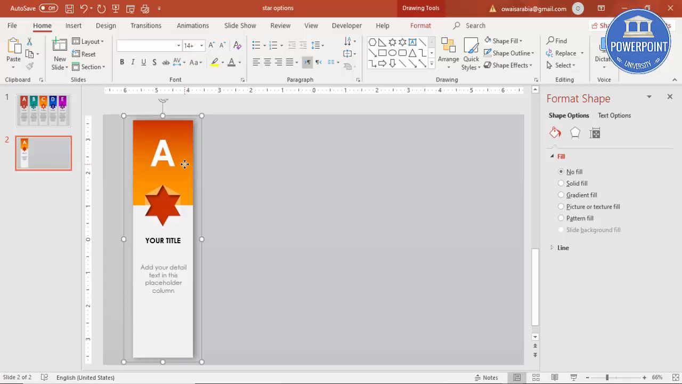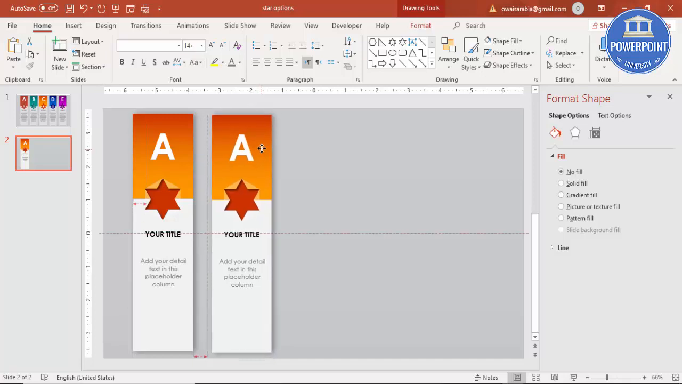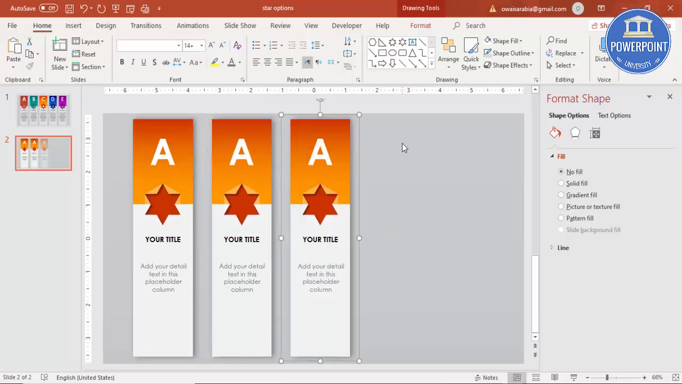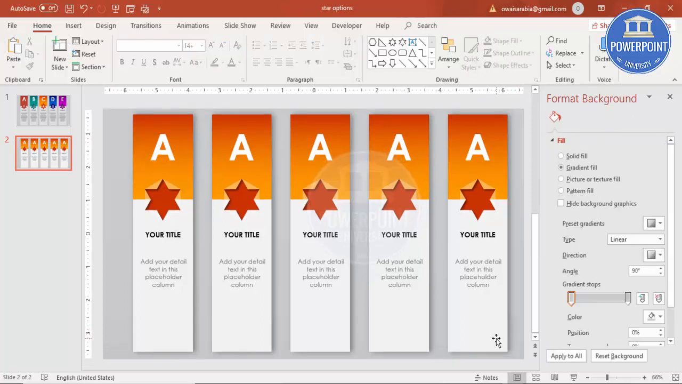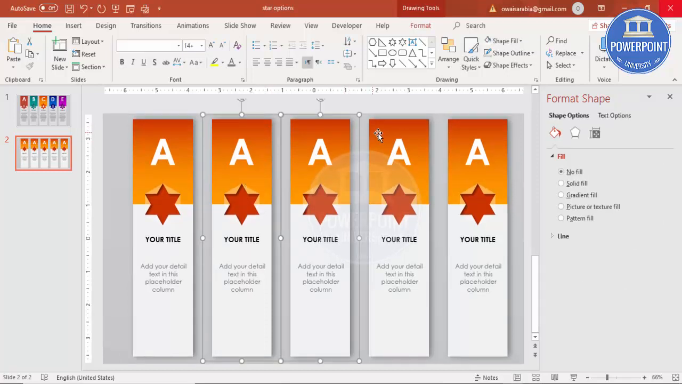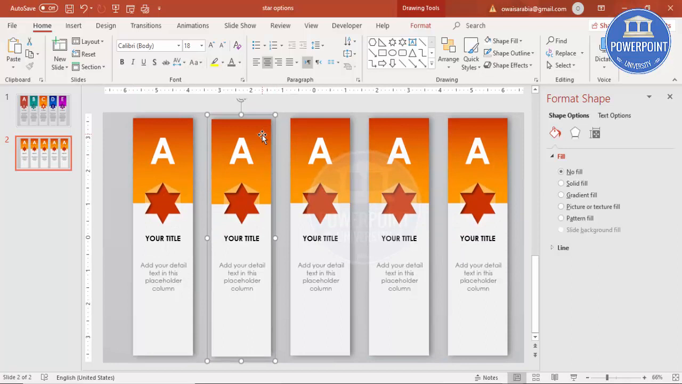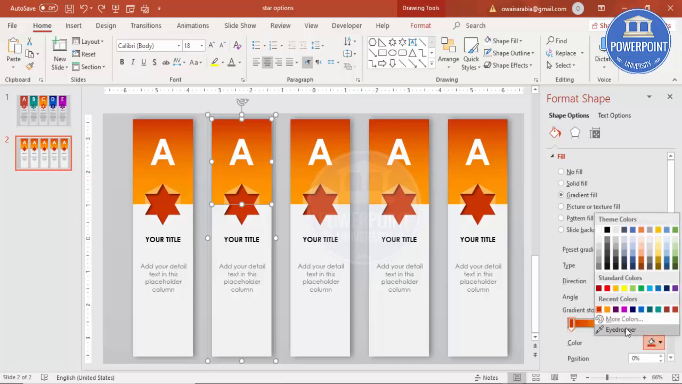I'll press Ctrl D to duplicate. This is my other one. This is option 2, Ctrl D, 3, 4 and 5. You can see here I have made it a 5 options. Now the next thing is to change the color of each options. First let me just select all this, right mouse click and ungroup it. So I'll just select this and change the color now.